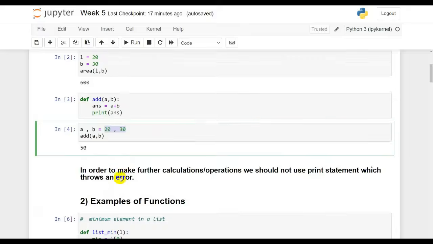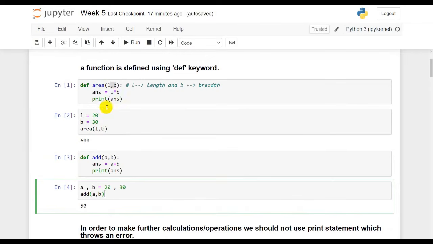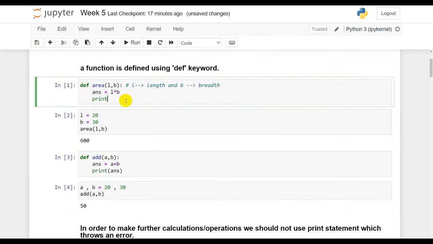And another important point is the difference between return and print keywords. To let a function return a value, we use the return statement.